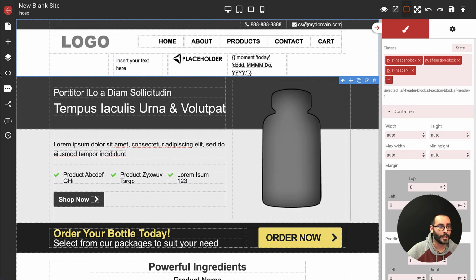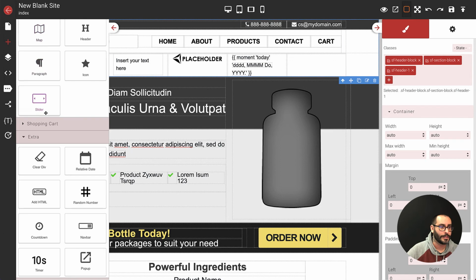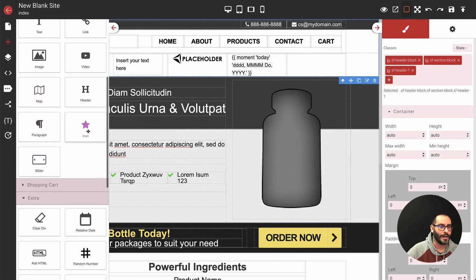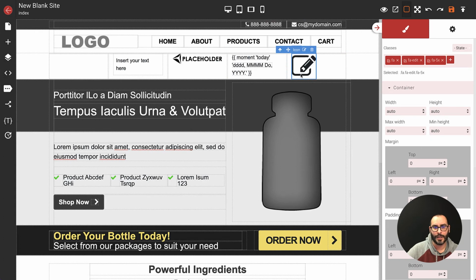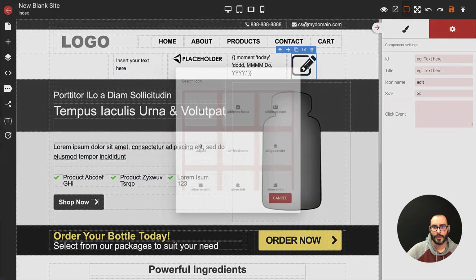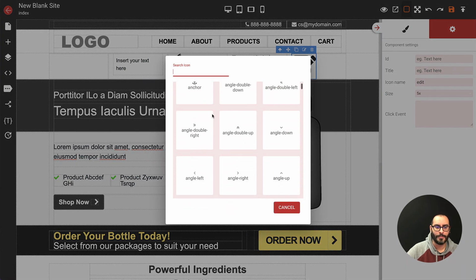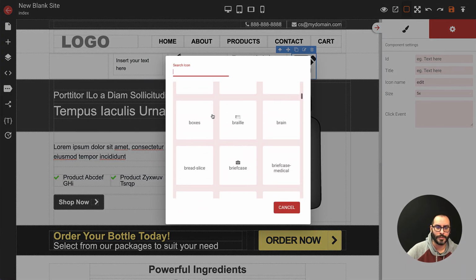All right, let's go back. I can have a slider, icon. The icons are kind of cool. I can add a Font Awesome library icon. You'll notice it pulls it over. I just double click on it and I can add any number of the Font Awesome library icons.